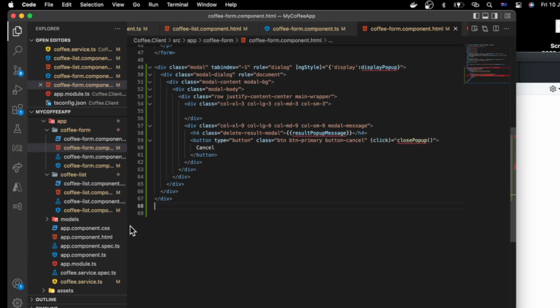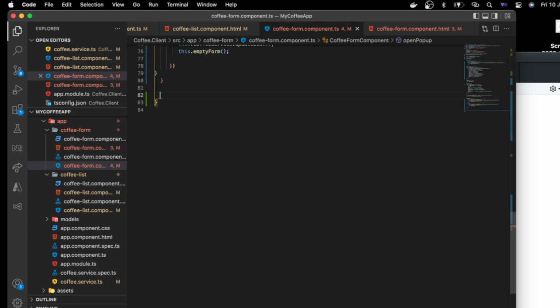In the form template, let's bring in some code that will generate a modal. Here we have a few Bootstrap classes, and we also have a couple of properties that we still need to create. Those will be display pop-up, which we will define when the pop-up is being displayed, and the result pop-up message, which will depend on the success of the operation. We also have a button. All it does is to close the pop-up. And we also have a div for a logo that we will add in the end in the styling section.